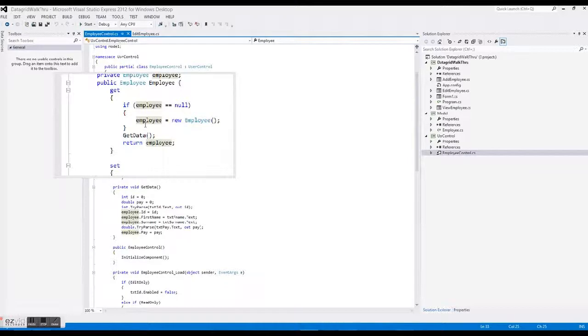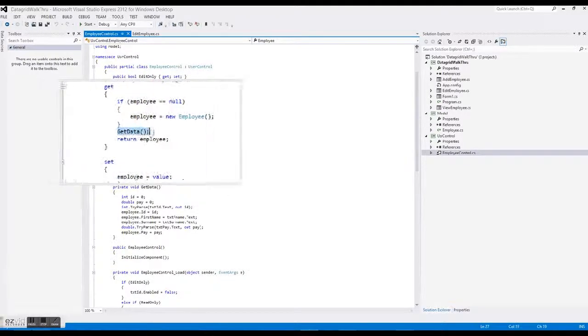Again, with a getter in a property, you always have to return back the data type, so we're returning back the employee on the last line there. In the middle, what you'll see is this get data method. It doesn't have to be a method, but I've created it as a method just to separate it out so that it's not as complicated in the getter section of the code. So let's have a look at the get data.